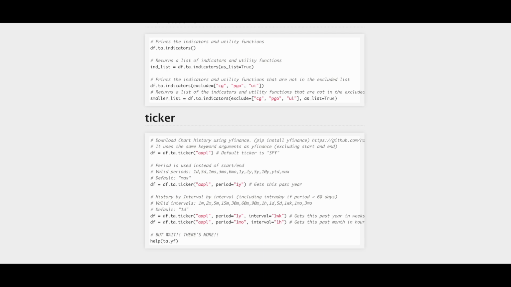Valid intervals include 1 minute, 2 minutes, 5 minutes, 15 minutes, 30 minutes, 60 minutes, 90 minutes, 1 hour, 1 day, 5 days, 1 week, 1 month, 3 months, and by default it's set to 1 day. We can combine the period and the interval parameters. So for example, we can pass period equal to 1 year and interval equal to 1 week. So we can get the data from the past year in weeks. We can also set the period to 1 month and the interval to 1 hour, which means we can get the data from the past month in hourly intervals.